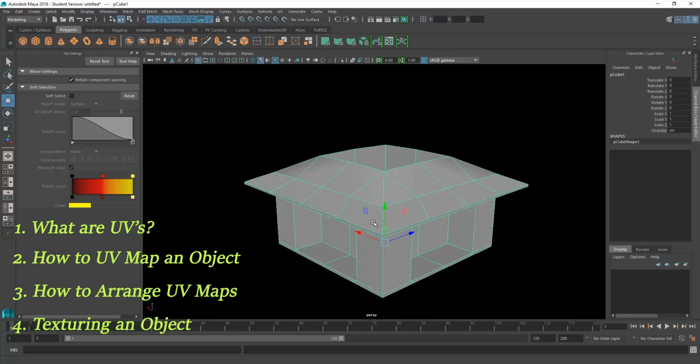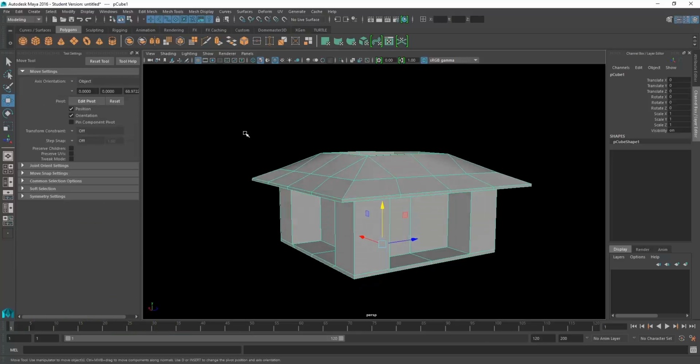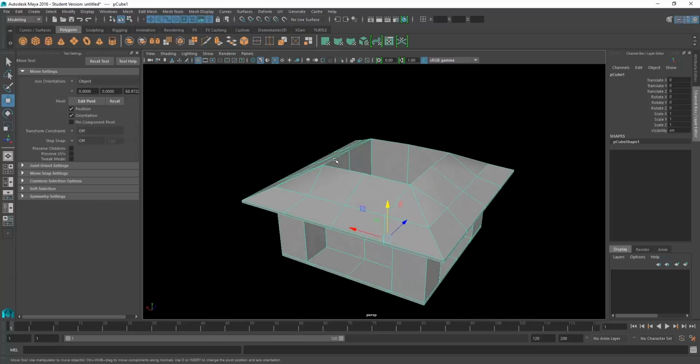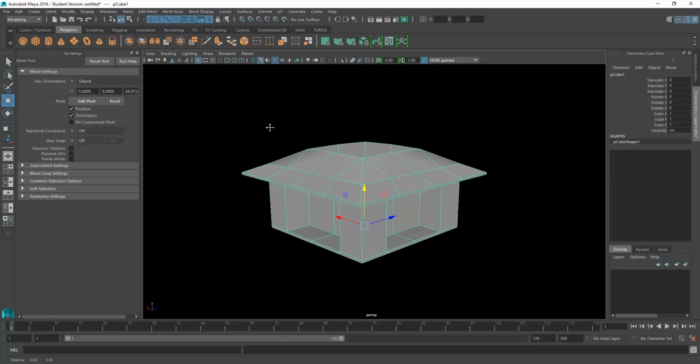Let's get started. So, I believe anyone who's run the previous lessons ought to recognize this building. We built it in our modeling chapter of the lessons, and I figured we should get started texturing it. So if we want to texture this building, the first thing we have to do is look at UV maps.